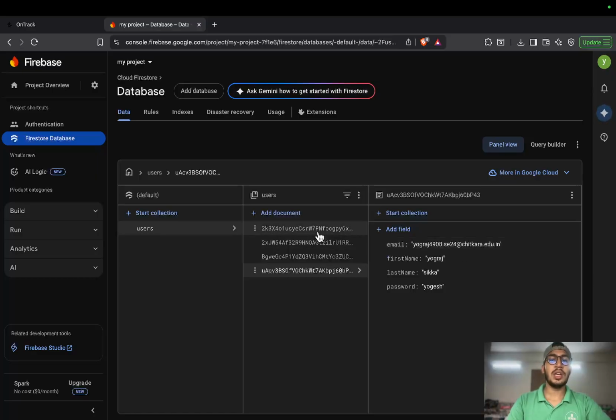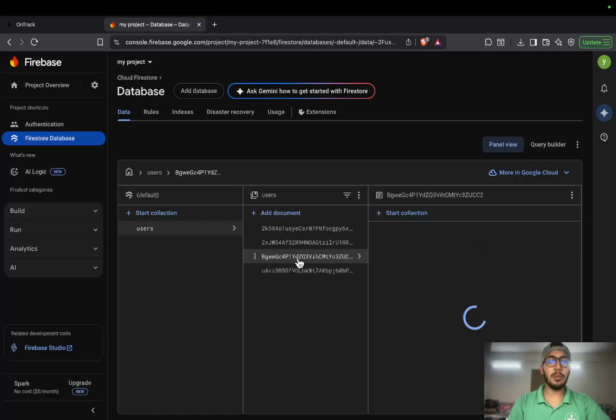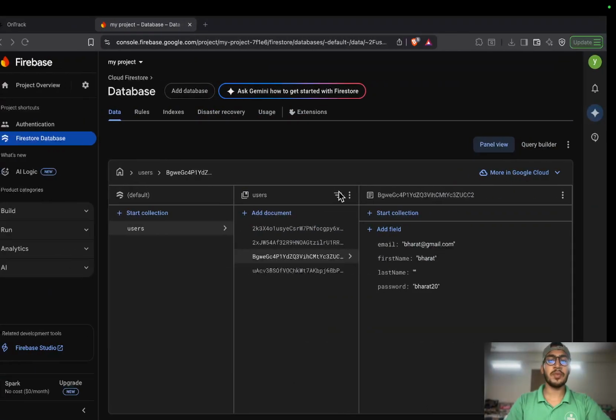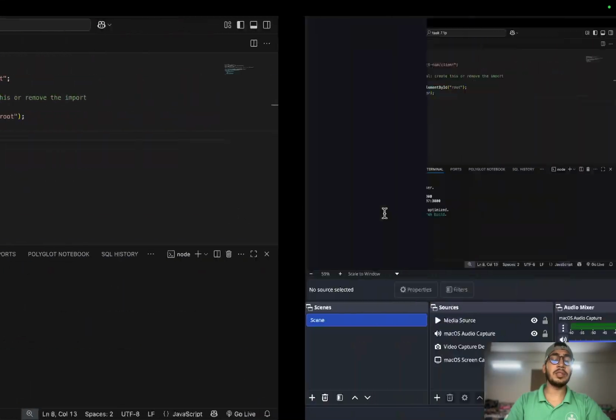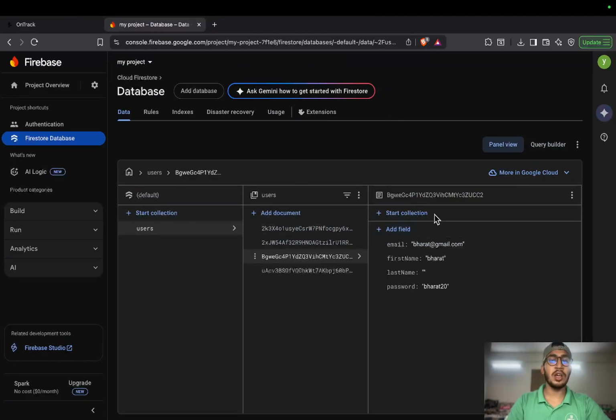So you can see the database is stored whenever I log in or sign up. When we log in on the page, it will directly save the data here in the details of the Firestore database.